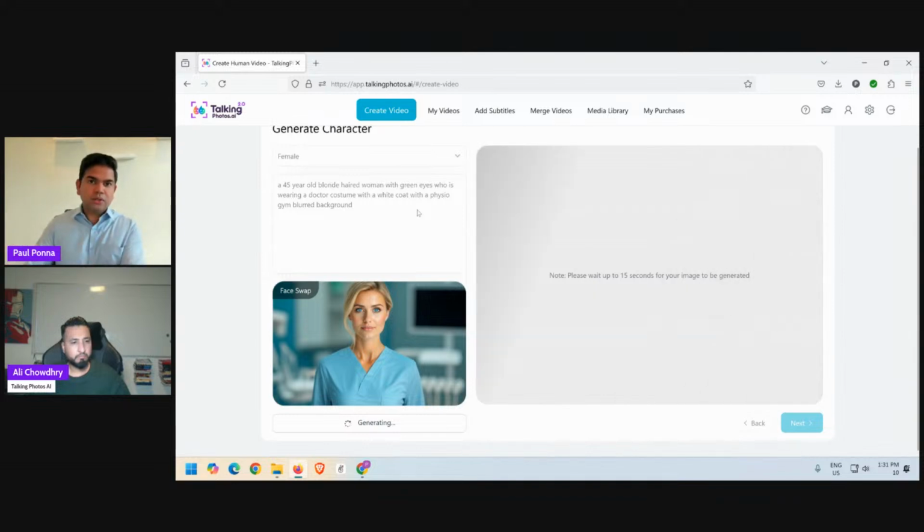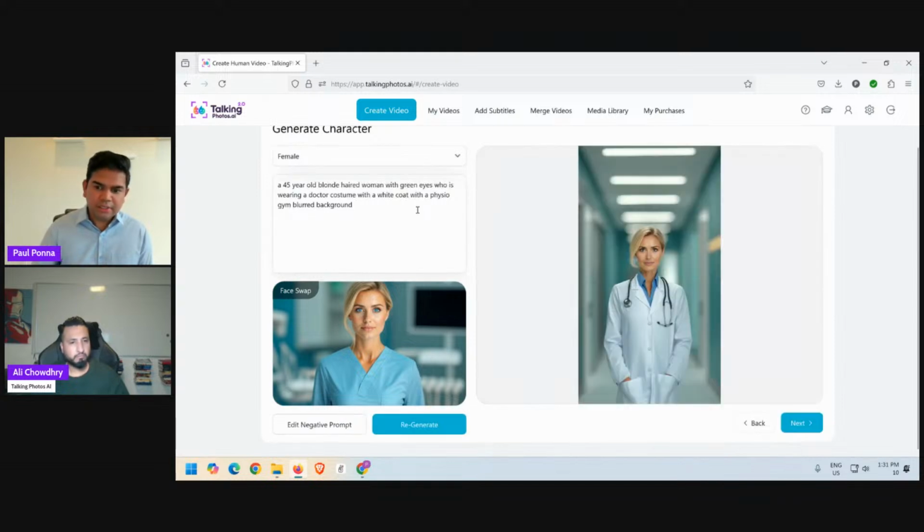You generate a character, you reuse that character again, and then you basically have that person's attributes saved to generate another person with the same attributes for character consistency. You see this right here? See, I got her to wear the doctor costume now. I put green eyes here. You cannot see that clearly, but you get the point. And then again, she's blonde hair. Now, if I want to change her to, let's say, brown hair, whatever, I can do that too. You get the point, right?